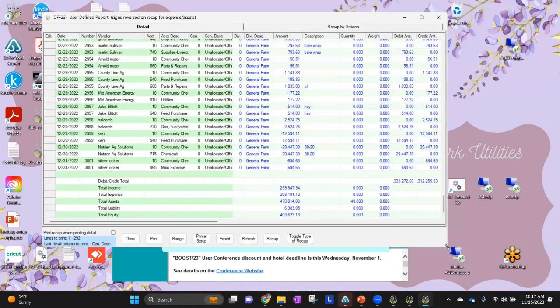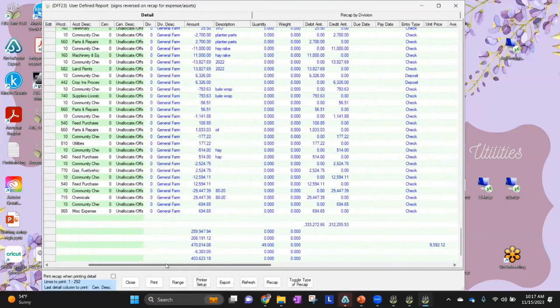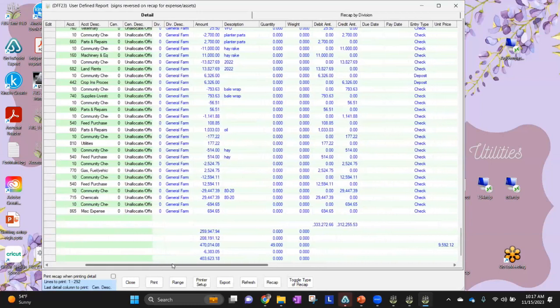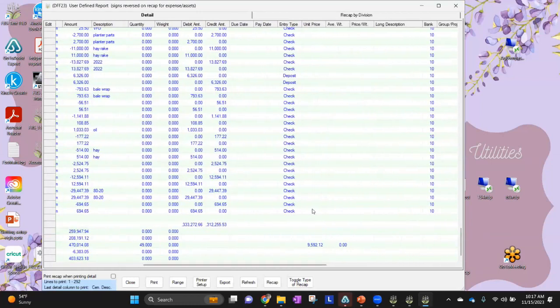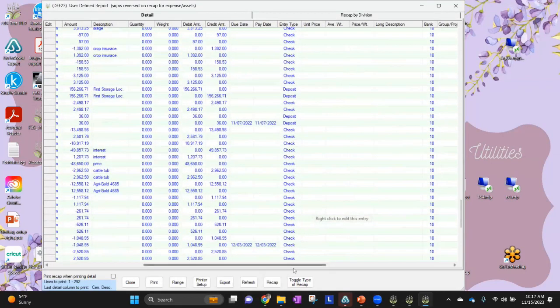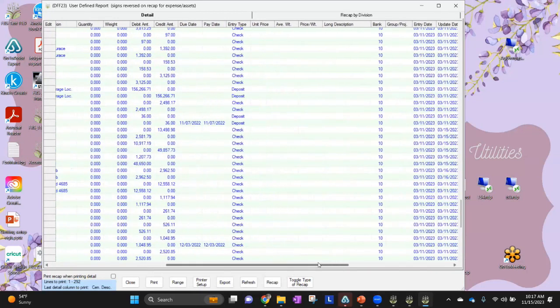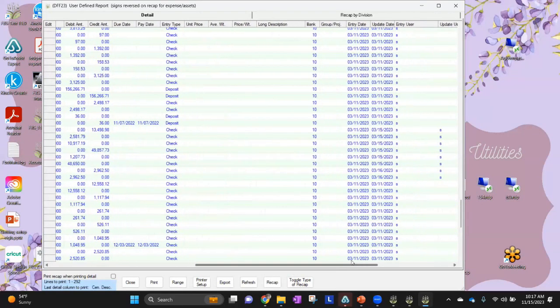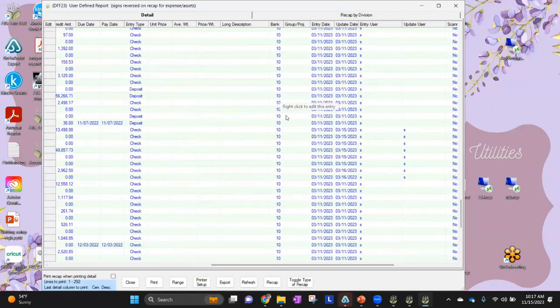A couple other things here. We talked about scanner interface. I don't think I have anything scanned, but this is a very wide report. So you can keep going over to the right, and it gives you a lot of information, like what the entry type was, what the bank account was used. If you had groups for feeding, your group number would show here.